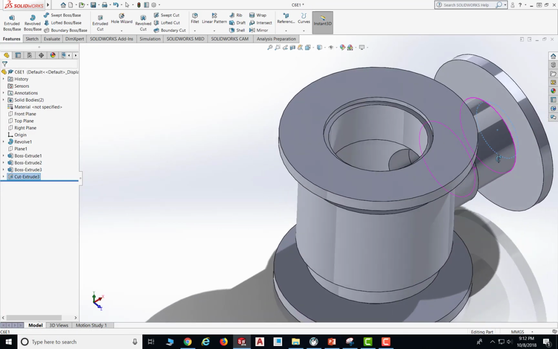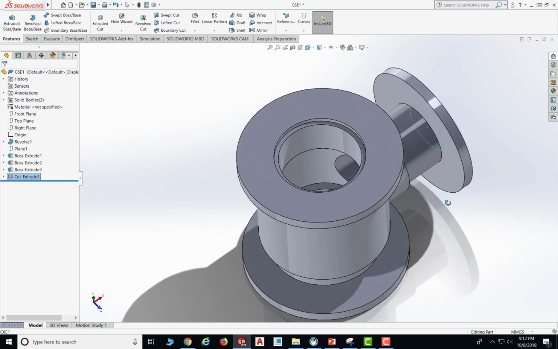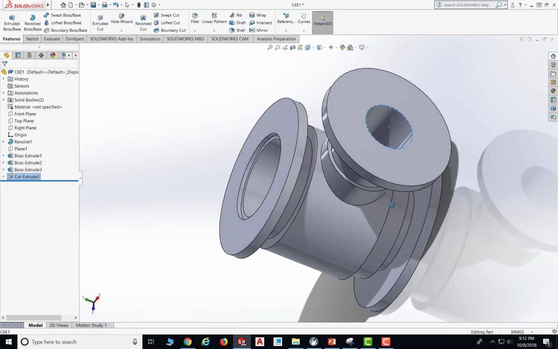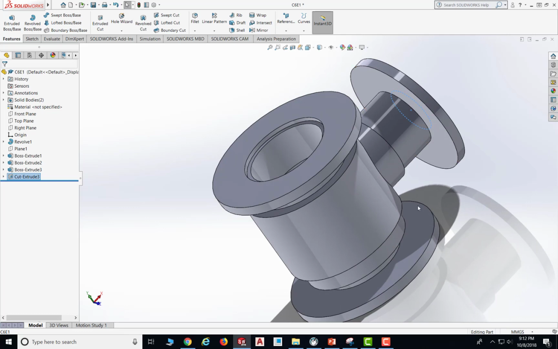Then take a look at my part. Well, it looks good to me. It has a hole in the center and on the side. So looks good.